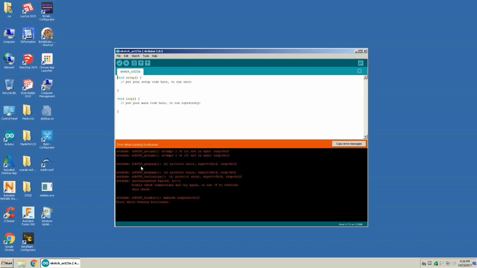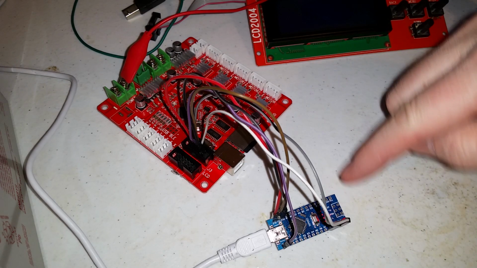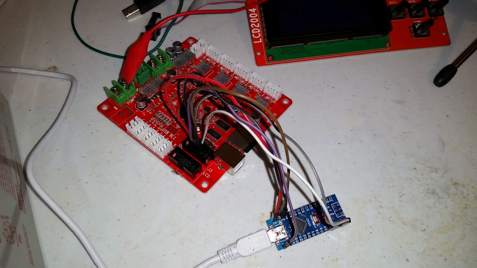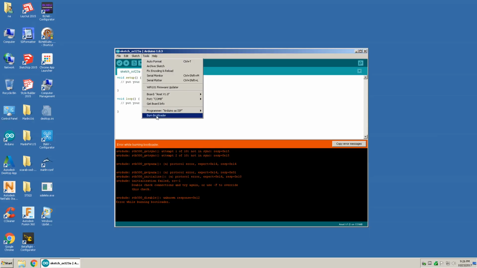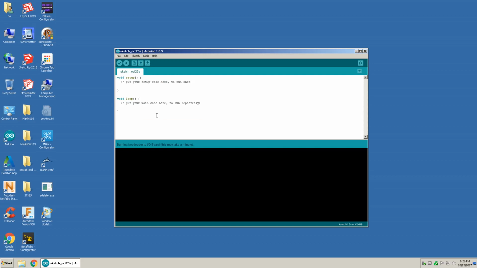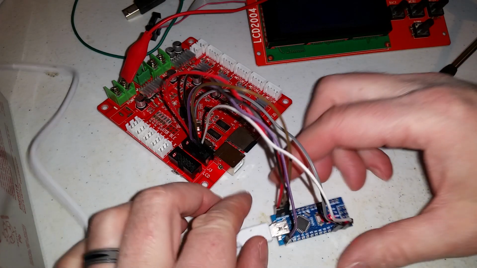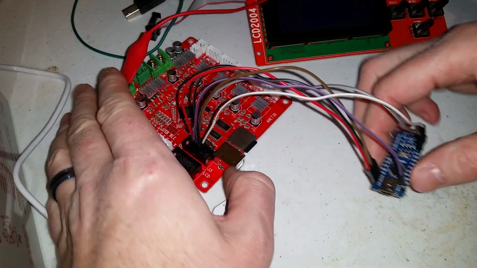If you get this error, it means these two boards didn't sync up correctly. So try it again, select Burn Bootloader again. And the second time it should work. It says done burning bootloader. So let's see if we corrected this problem. Disconnect everything.